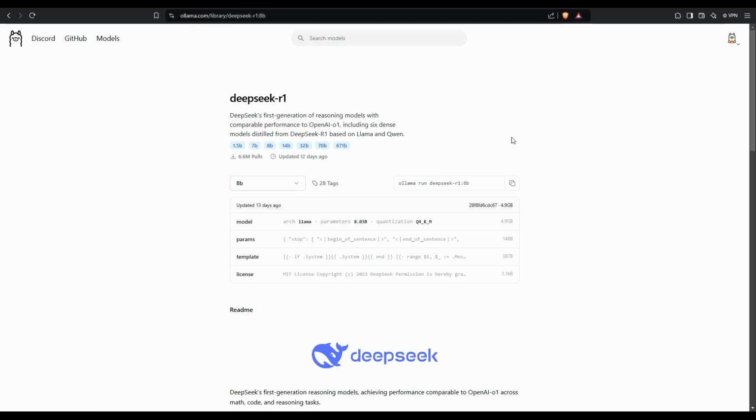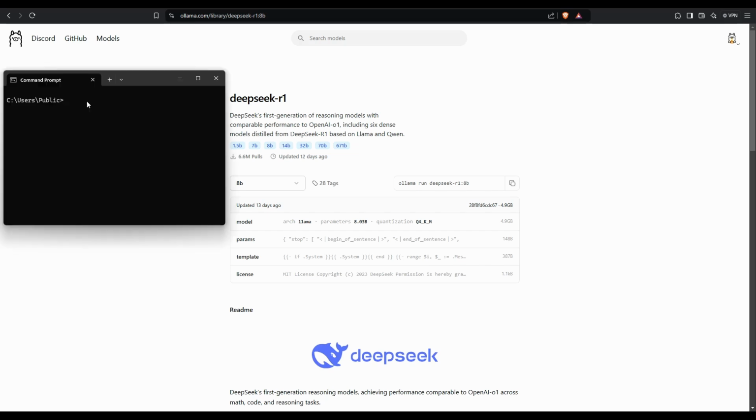All you have to do is hit copy on this, and then we open up the command prompt and we can kick off the install. On Windows, just type CMD in the search bar and the command prompt will pop up. Once you're here, you just want to paste in this Ollama run DeepSeek and whichever model you selected. So just copy it from here and paste it over here. So: ollama run deepseek-r1:8b.